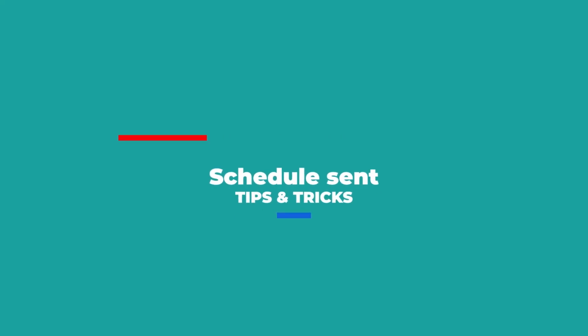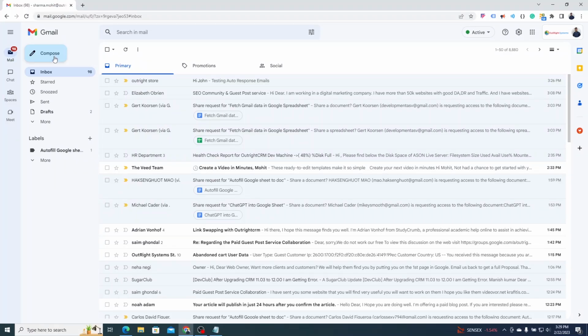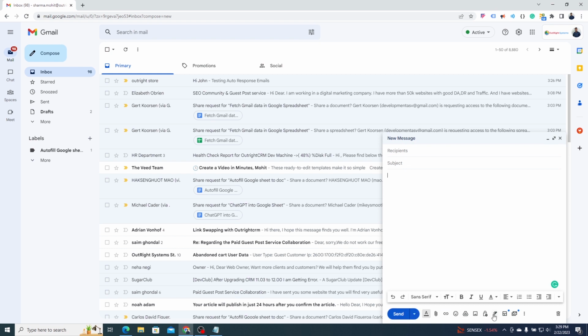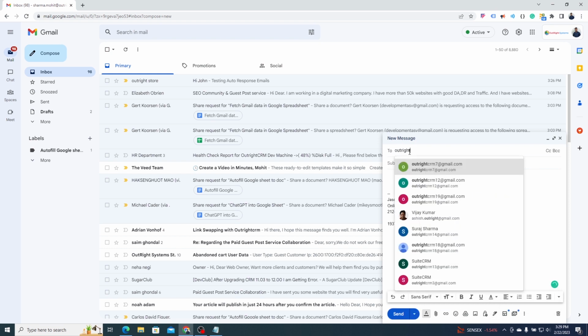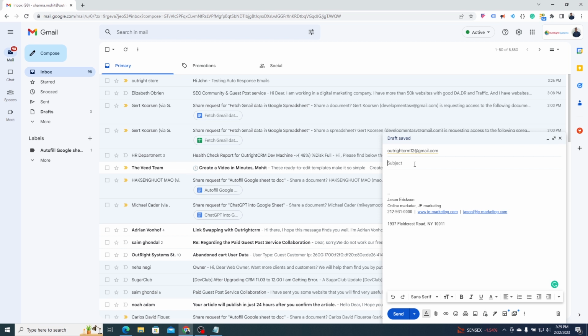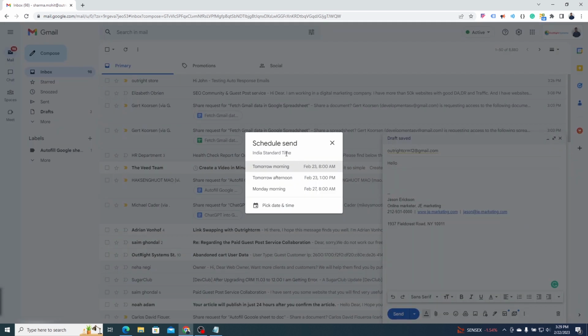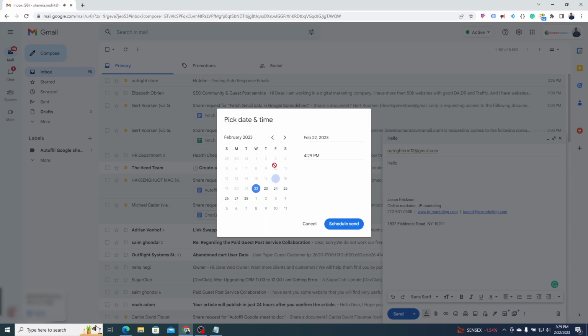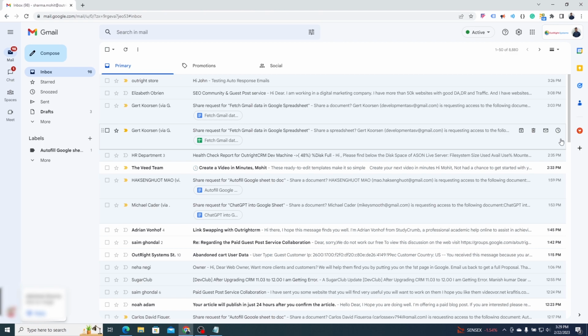The next feature is called Schedule Send. To use this, compose an email. Put a recipient email address, and enter any subject and email body. Now here, click on the downward arrow right next to Send option. Here you can choose any of the predefined timing or you can choose your own timing. Select a date and time in the future and that's it.